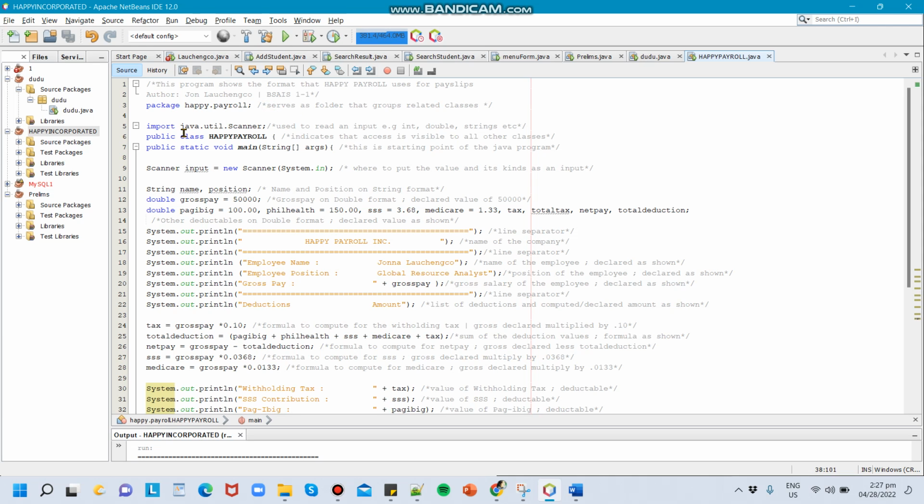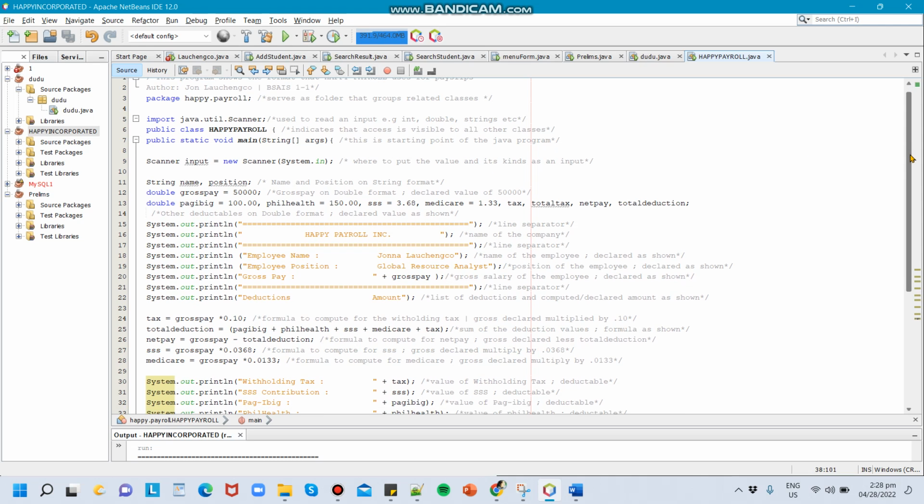This one is used to read and output integers, doubles, strings, and the like. For the next line, it says public class, and then the class name, which I used, HappyPayroll. It indicates that access is visible to all classes since we are using public as the class type. Then public static void main, this is the starting point of the Java program. I also made use here of the Scanner input.